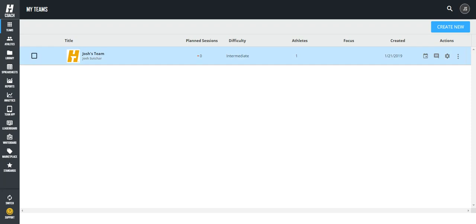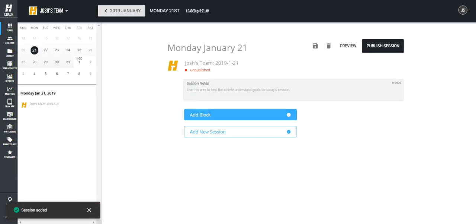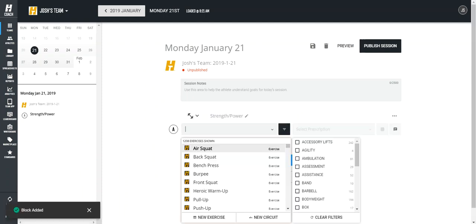So for today's example, I'm going to click on Josh's team and I'm going to program on the team's calendar, which means each of the athletes on my team would have access to this. Now I'm going to go to today's date, the 21st, and I'm going to add a training session just by clicking add. Now my eye is going to go right to the middle of the screen where I'm going to add a block. Each training session is broken down into blocks.